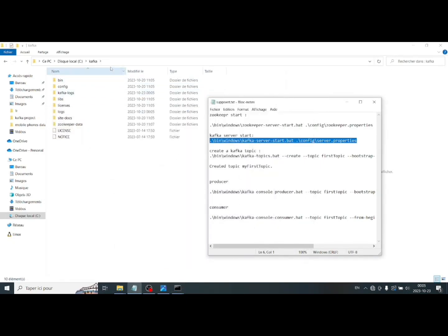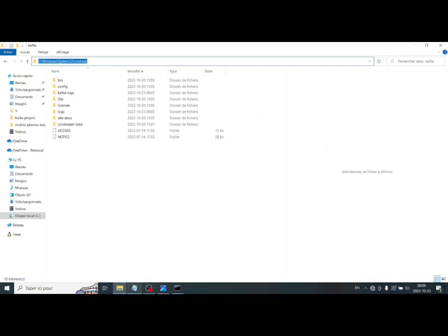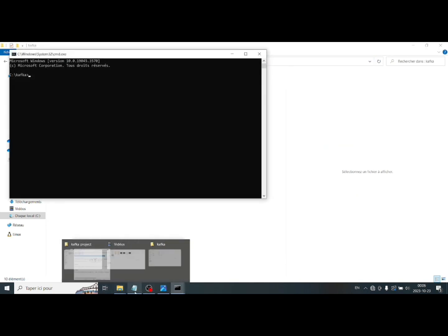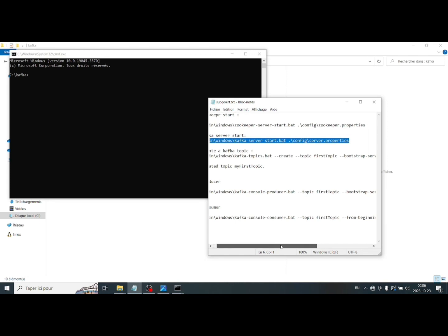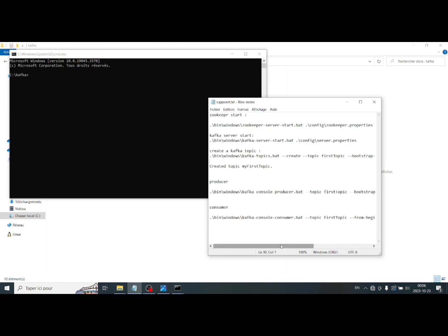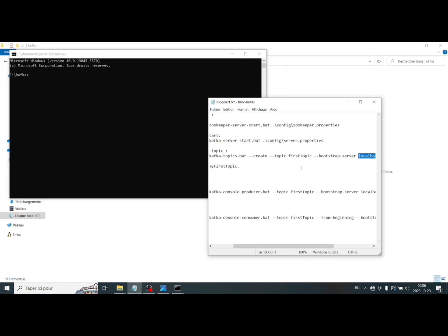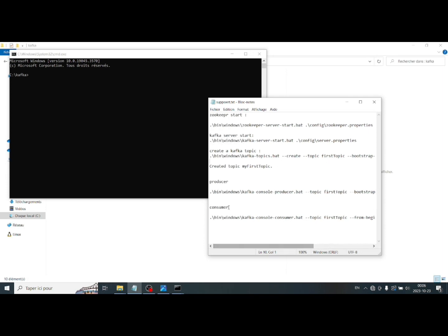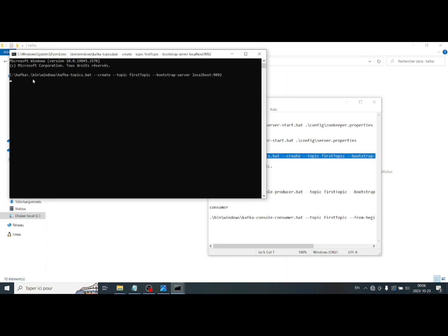Now let's create a Kafka topic. Open a new cmd, and we will give the first topic. This is the name for the topic, and this is the bootstrap server. Just remember these two parameters because we will use them after. So let's copy that, paste it here. Create a topic, first topic.